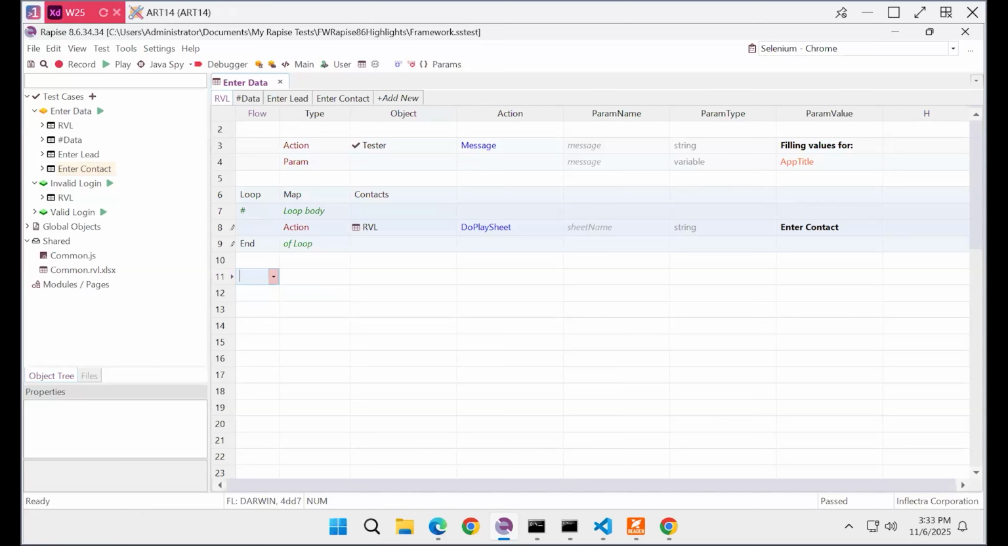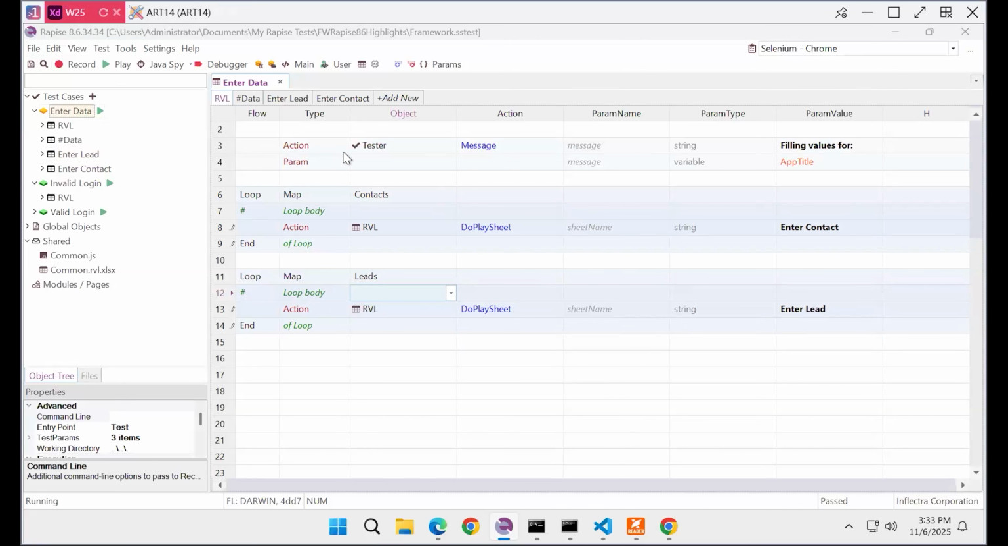And repeating the same for leads. Going to repeat enter lead functionality for each lead. And that's it. So it's supposed to iterate through contacts and leads and print information about first name and phone for each of them. So let's just play it and see how it works.